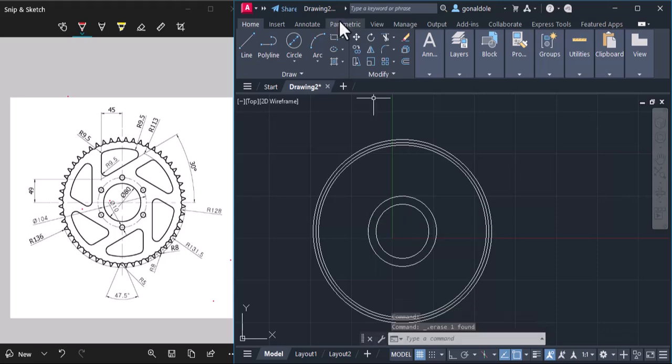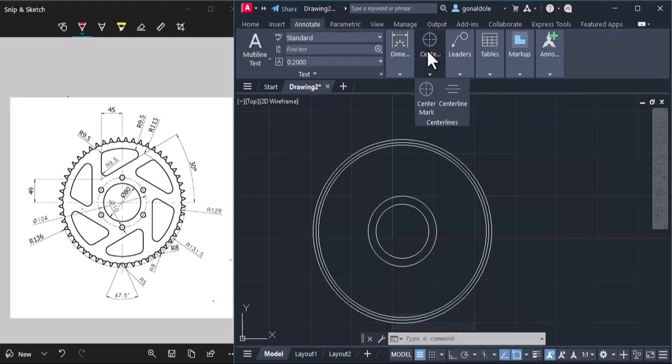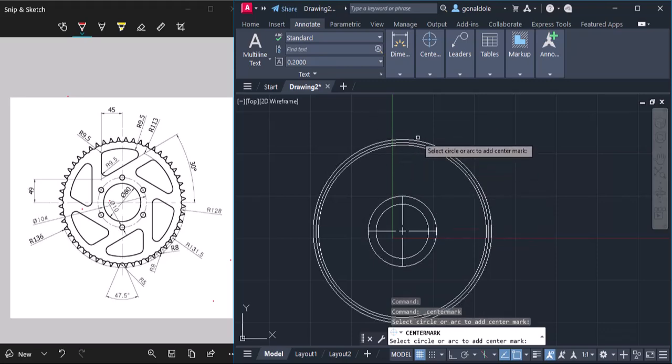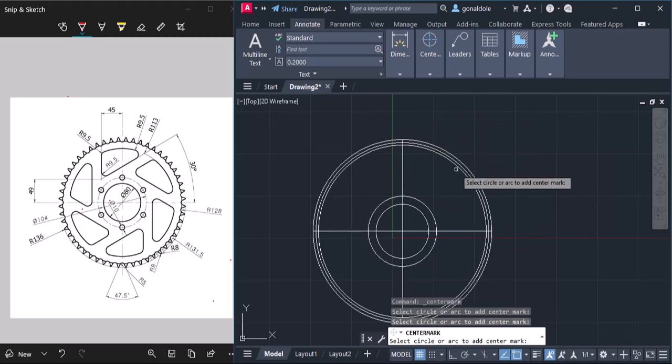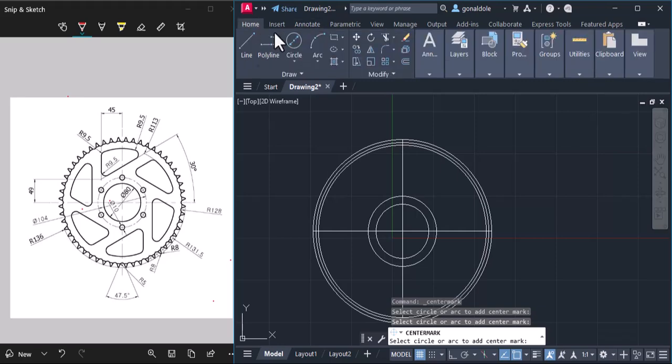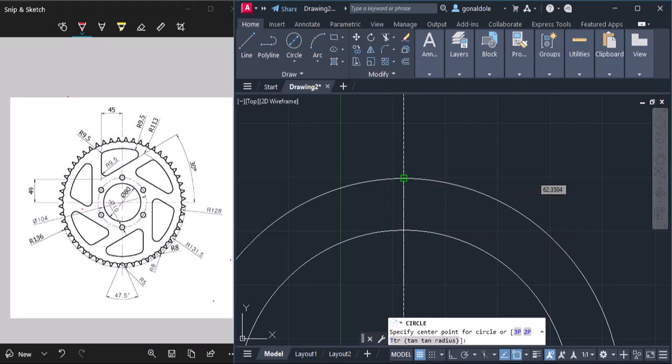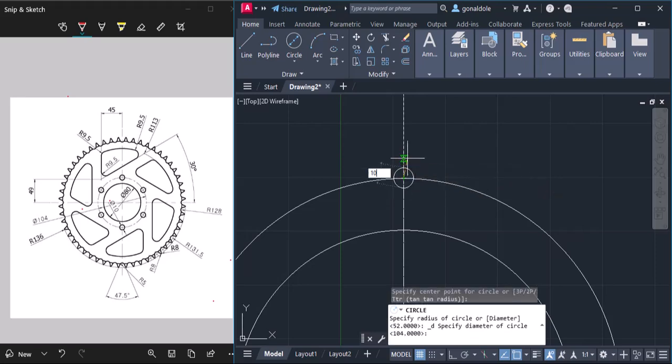I'm going to go to annotate, click on center line, center mark, and click on this outermost circle and this, so I can get their center marks. Then I would go back to home, click on circle, and come straight on this edge here and draw a circle of diameter 10 mm.